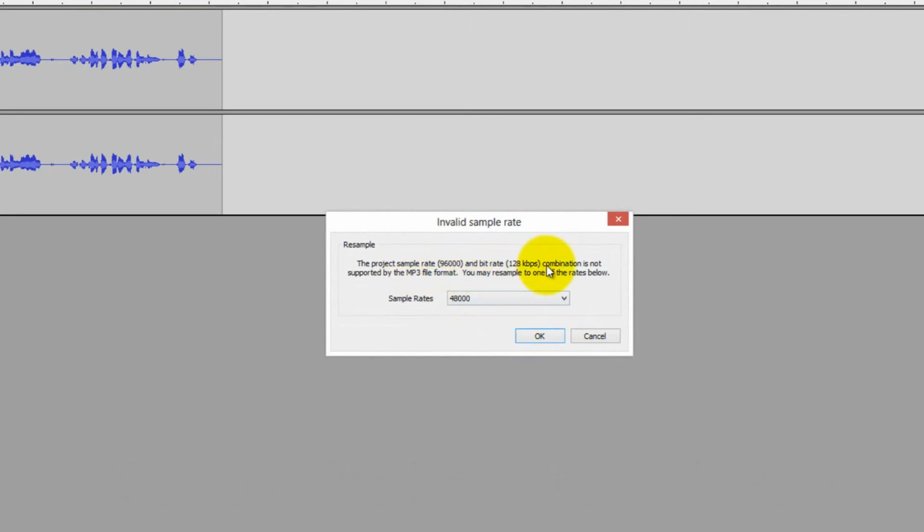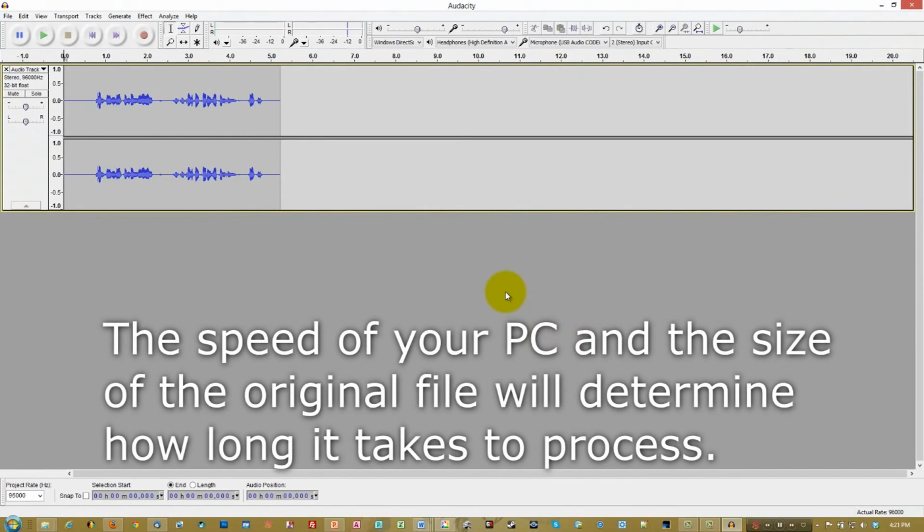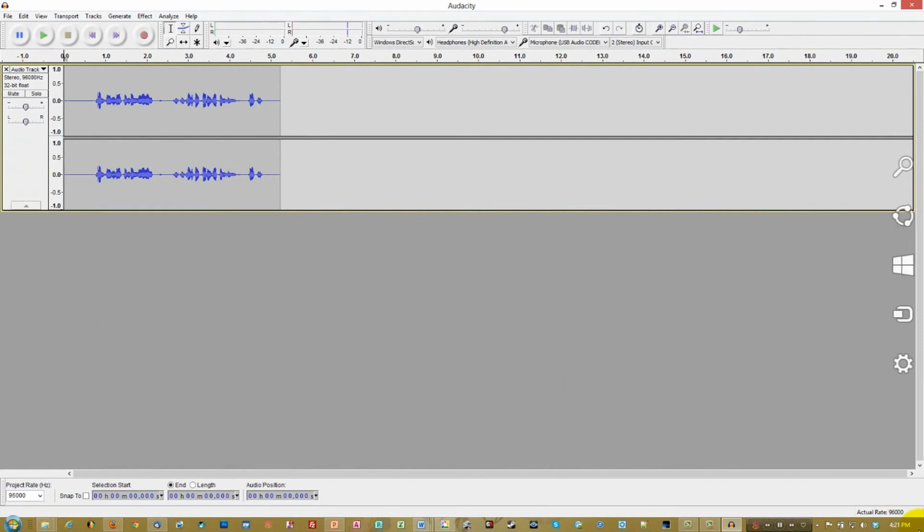In this case, I'm setting the sample rate to the highest rate that I possibly can, and then I hit OK. And then the speed of your PC will determine how the process works out.